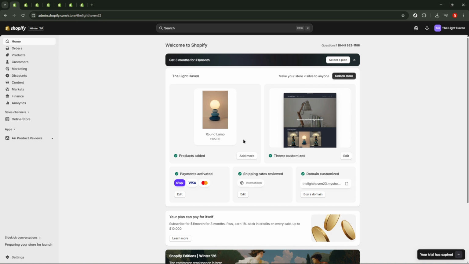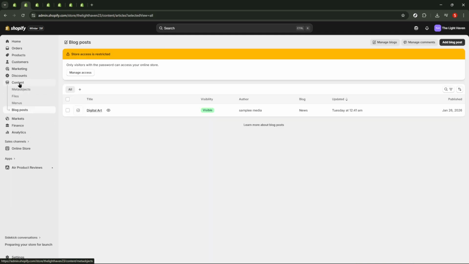Start by signing into your Shopify admin. Once you're in, look to the left-hand menu and choose Content. This is where Shopify groups your written assets, including your blog posts. From there, select Blog Posts to see your list of existing articles. Open the post you want to duplicate.